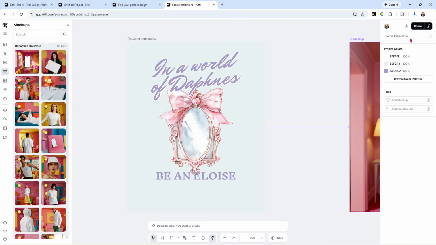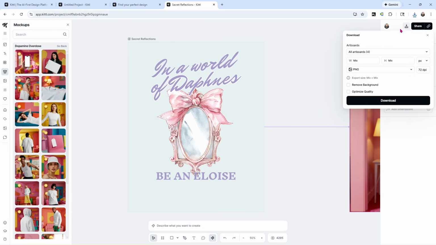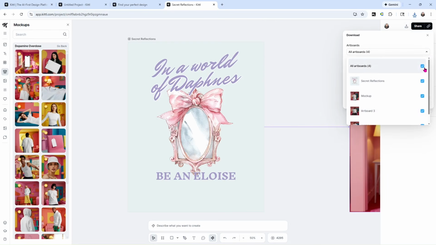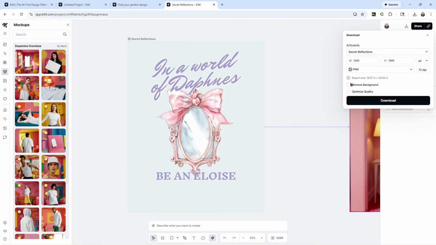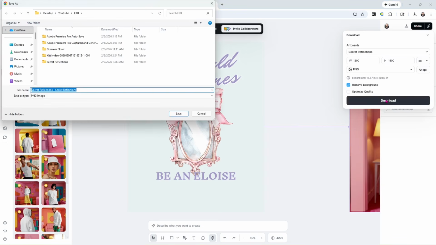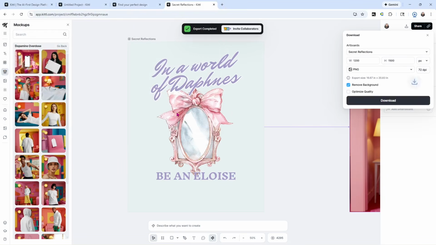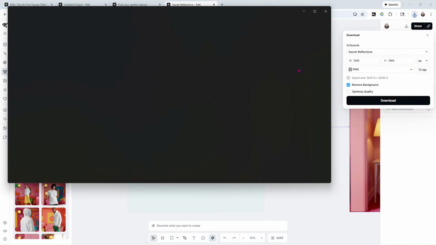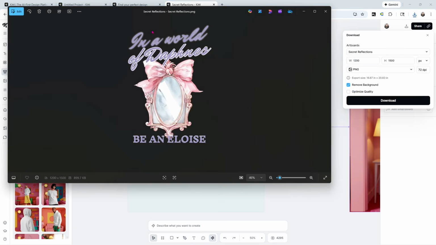So simple. What I want you to do, you're going to go to the export option up here. And what I do is, instead of choosing all artboards, I'm just going to choose this one right here, the first one. Then what I want to do is make sure to choose remove background from that. And you can change your pixels here, but you shouldn't need to. And I'm just going to click download. Again, it's going to download it and I'm going to save it. Now, when I open it, it won't have that background on it.